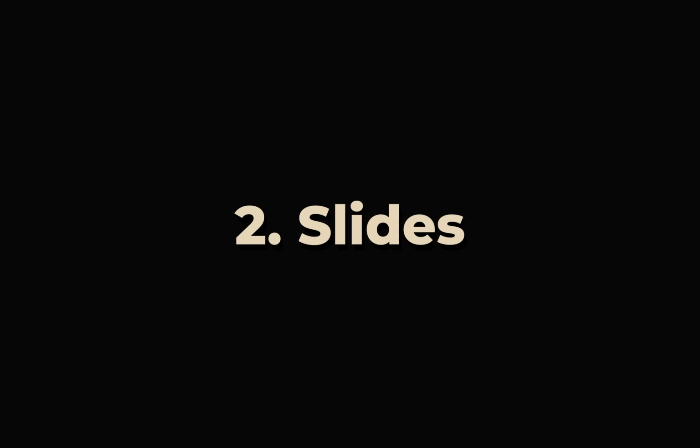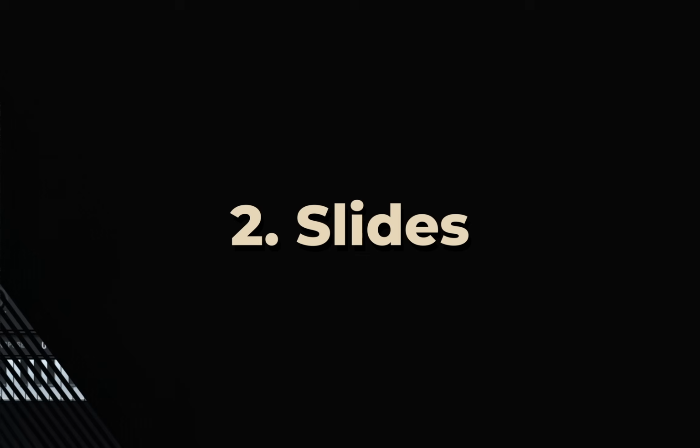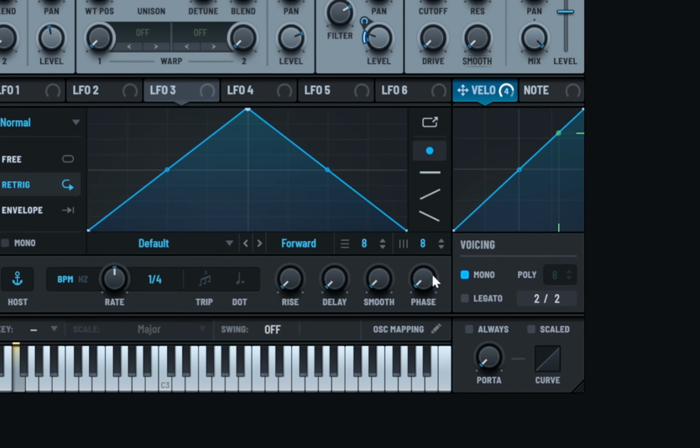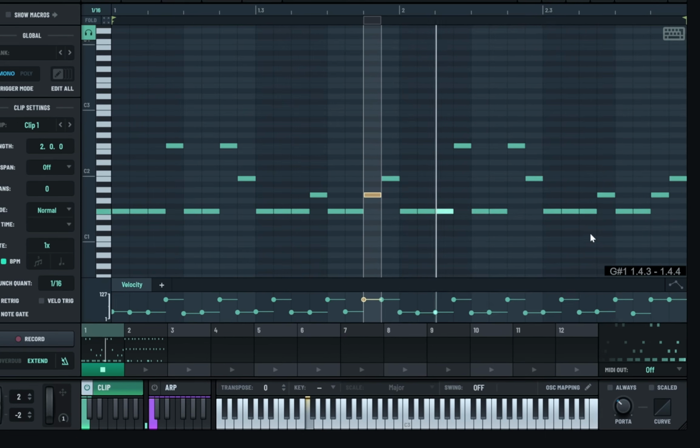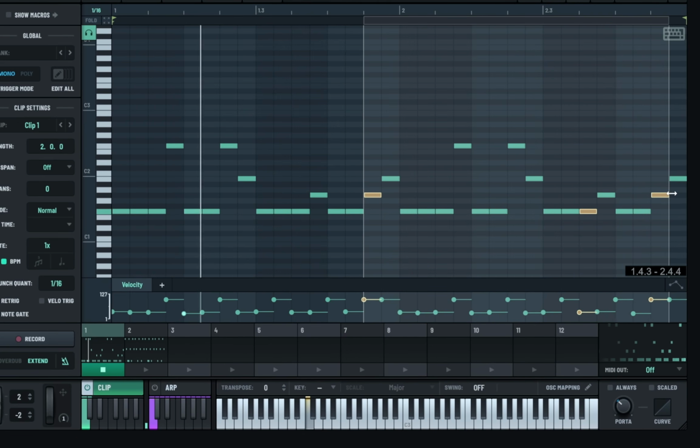The second part of the 303 that's extremely fun to emulate is its pitch slide function. Start by making sure your bass patch is mono, turn up the Portamento glide time, and make some of your bass notes overlap.